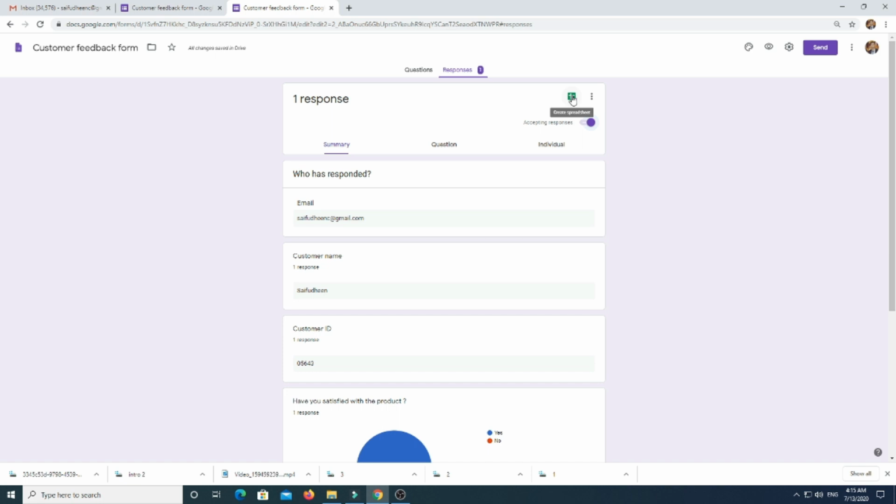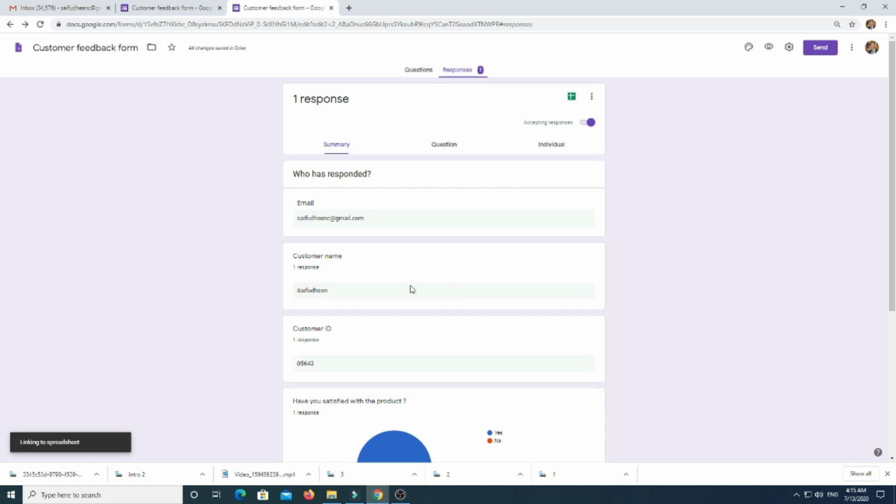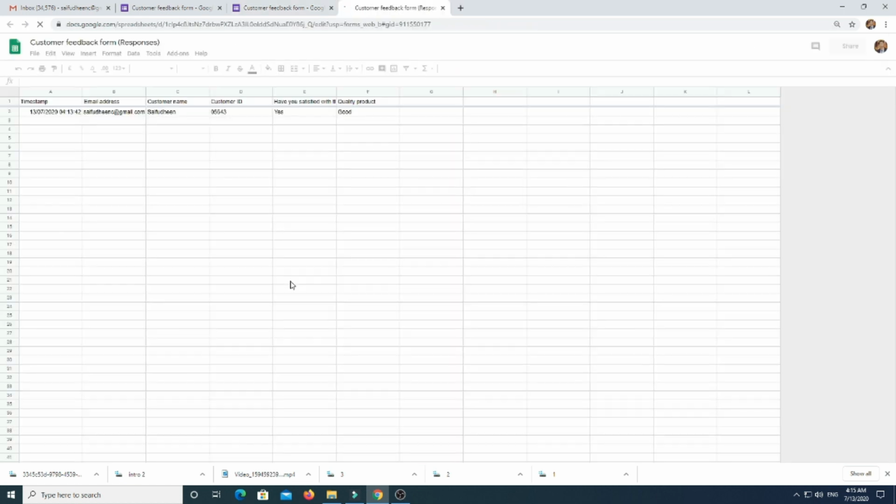Now see, there is a spreadsheet icon there. So all your responses will be submitted to the spreadsheet. You can create that, click on create. Automatically that spreadsheet will get created and it will be displayed here.